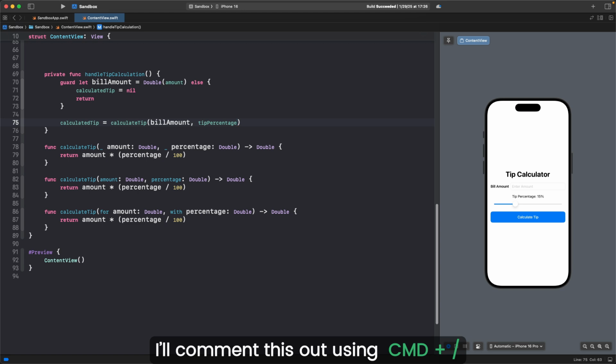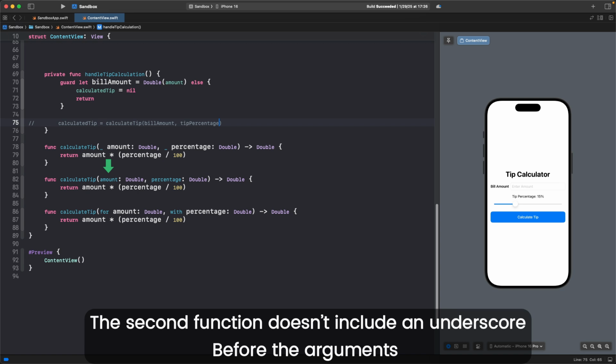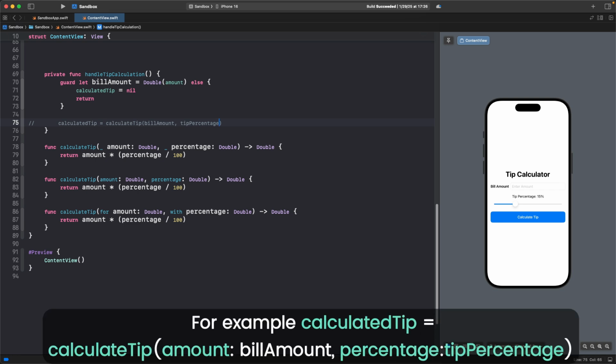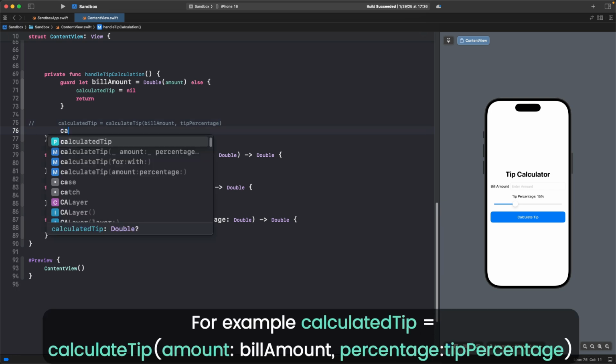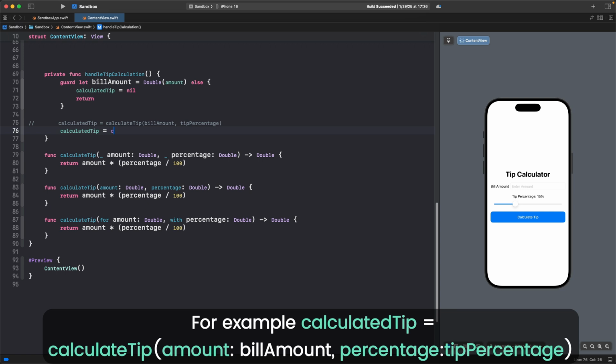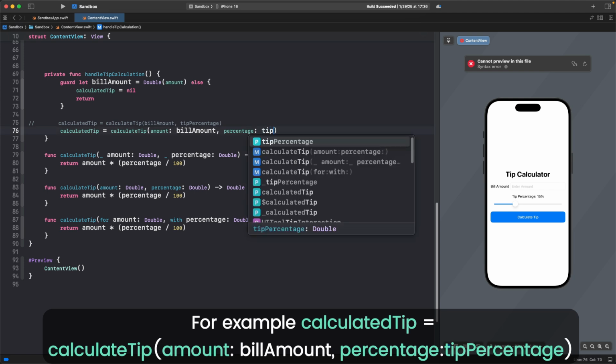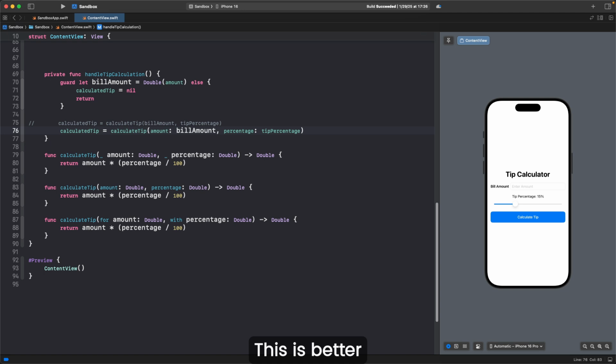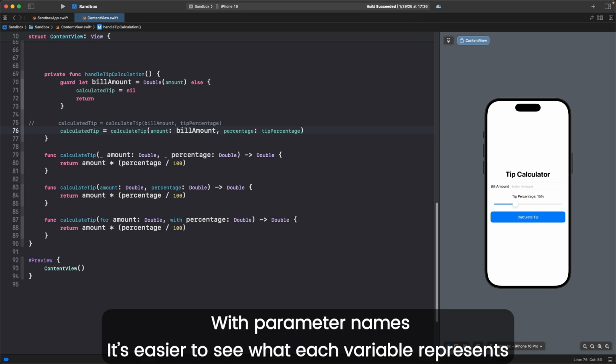I'll comment this out using Command slash. The second function doesn't include an underscore before the arguments. This allows us to use the parameter names as labels when calling it. For example, calculatedTip equals calculateTip(amount: billAmount, percentage: tipPercentage). This is better. With parameter names, it's easier to see what each variable represents.